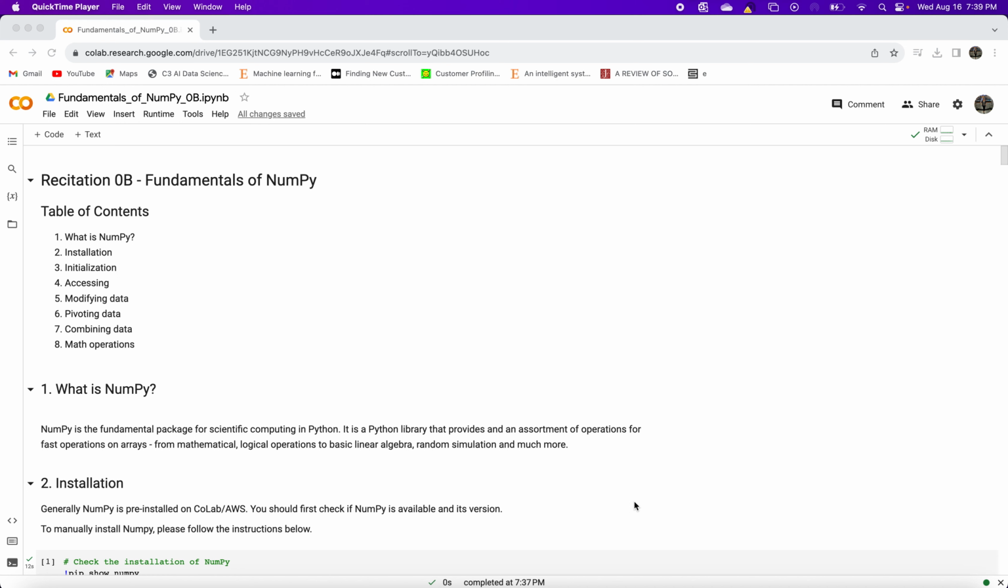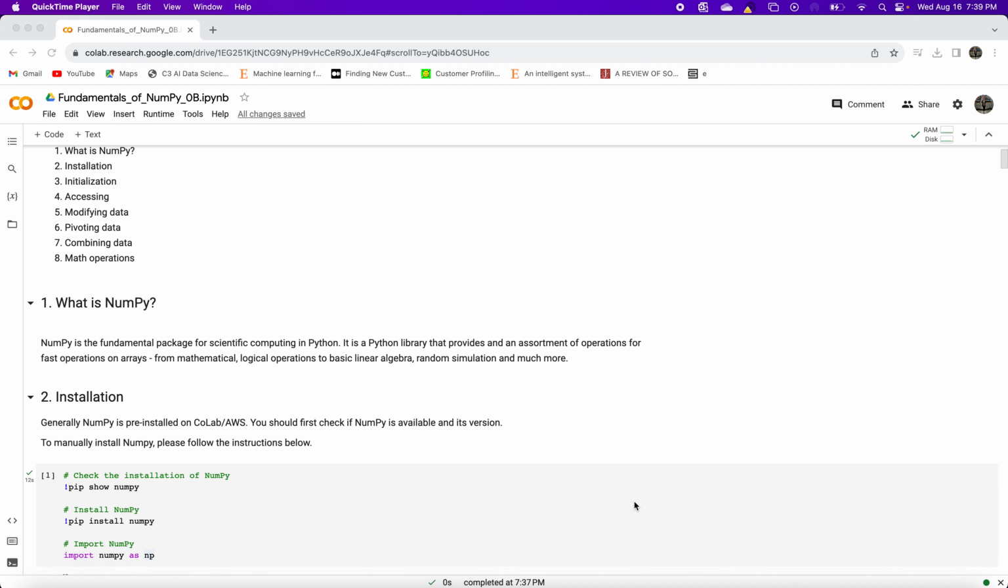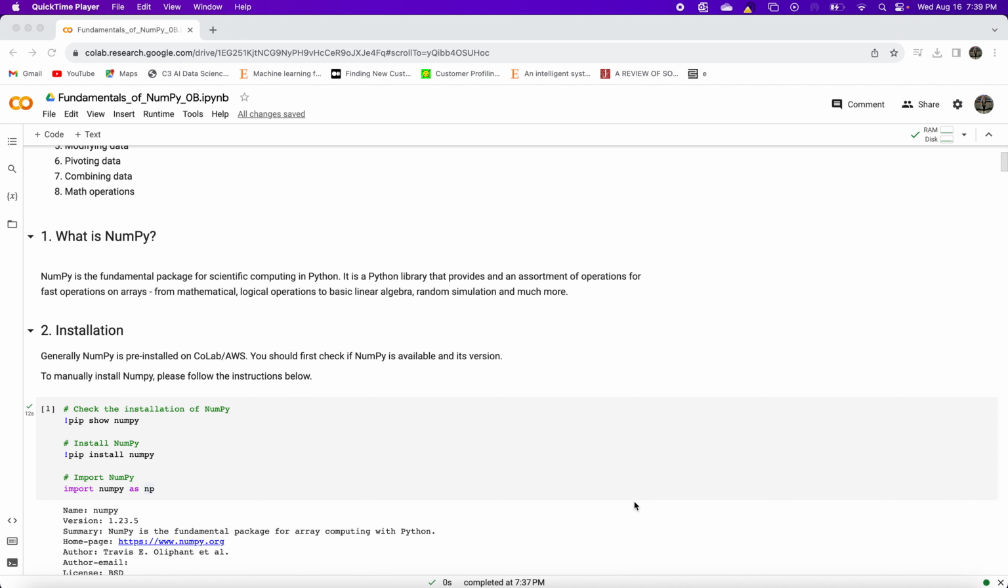All right. Hey everyone, I'm Harini and today we're going to be covering NumPy in this recitation. So we'll be talking about how you install NumPy, how you initialize arrays, how you access data, how you play around with all of this data, and then finally we'll talk about some math operations as well. So to start off with, what exactly is NumPy?